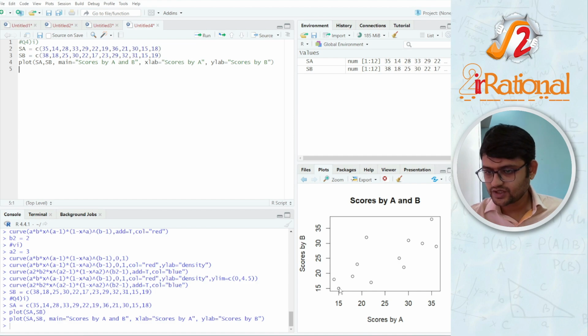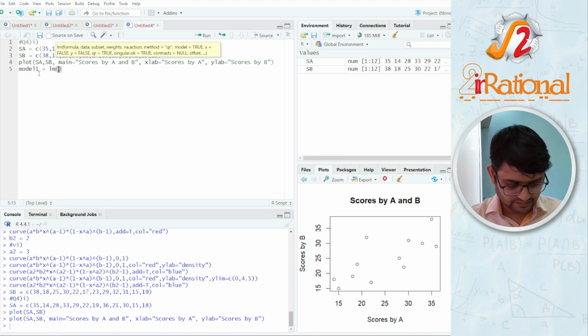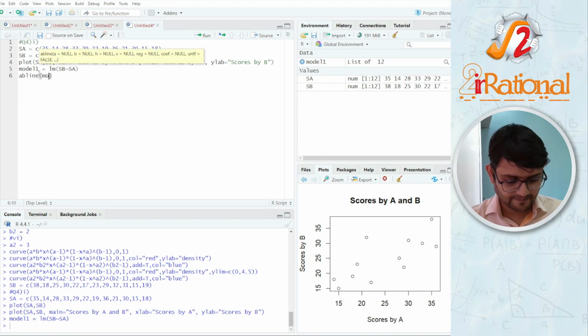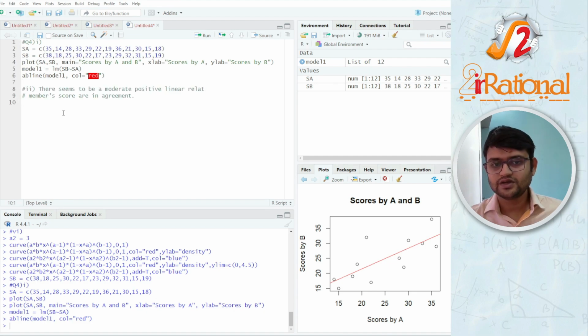So here it is. Now it would always be better if we have the line to compare it with. So I'll create a linear model. Although this is not necessary, but it is always easier for us if we have that line. I'll have the color red for that line. Then the comment, there seems to be a moderate positive linear relationship. The two panel members' scores are in agreement.